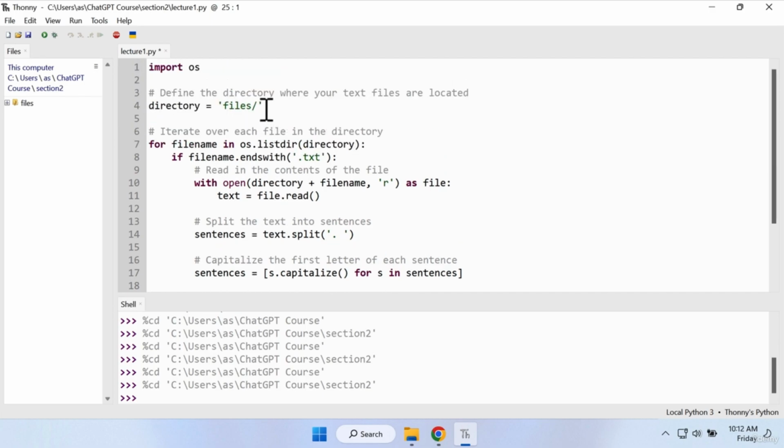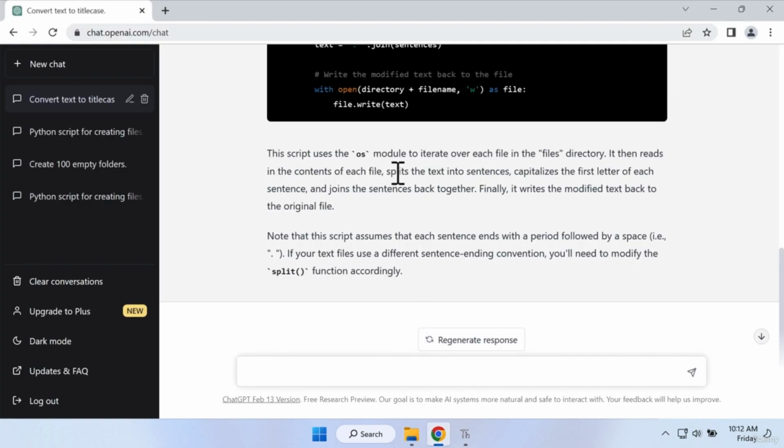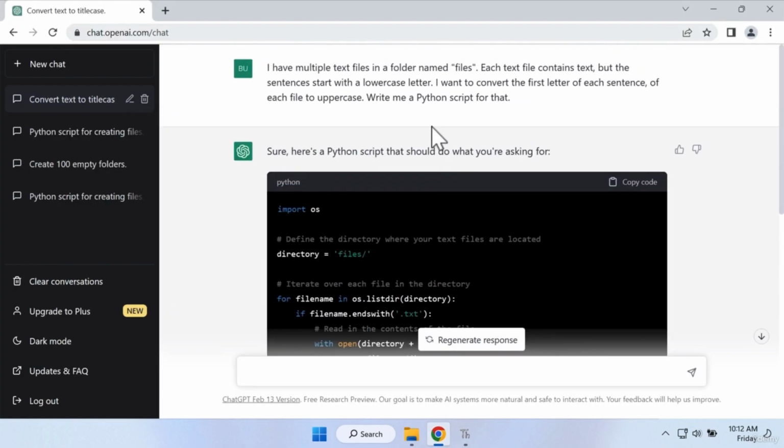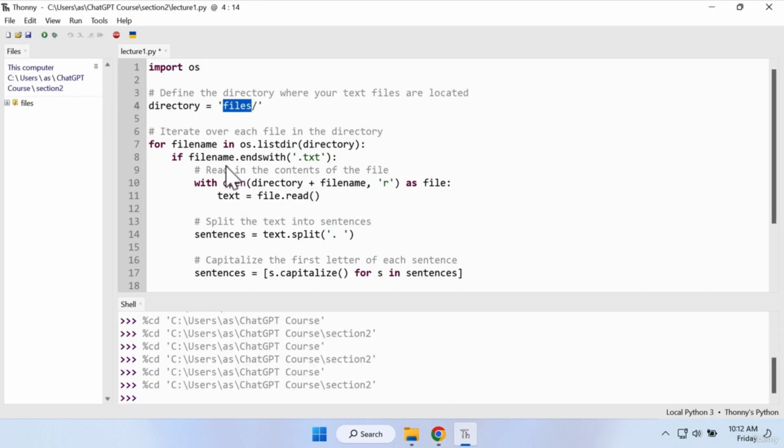So normally you should see this line here, directory is equal to files. Because we told ChatGPT that our folder is named files, ChatGPT has created a program which now will process the files inside the files folder, so the folder named files, right? So if I press save now, the file will be displayed in here. So that's the file, lecture1.py, and that's the files directory. So that's the configuration we should see.